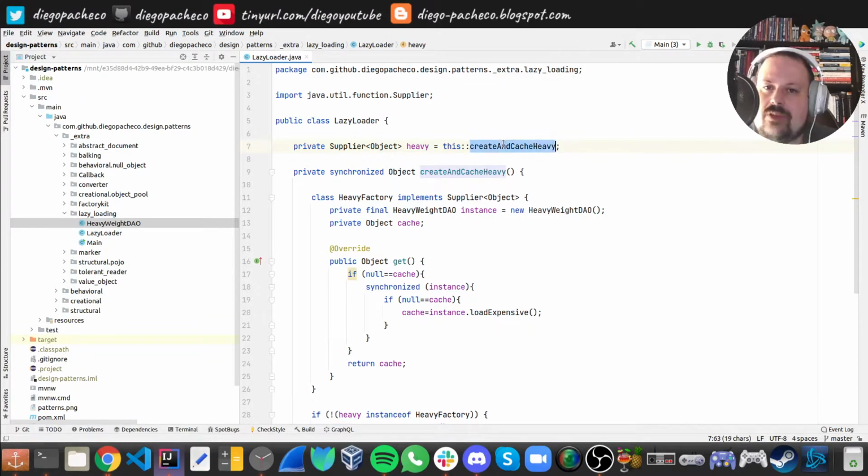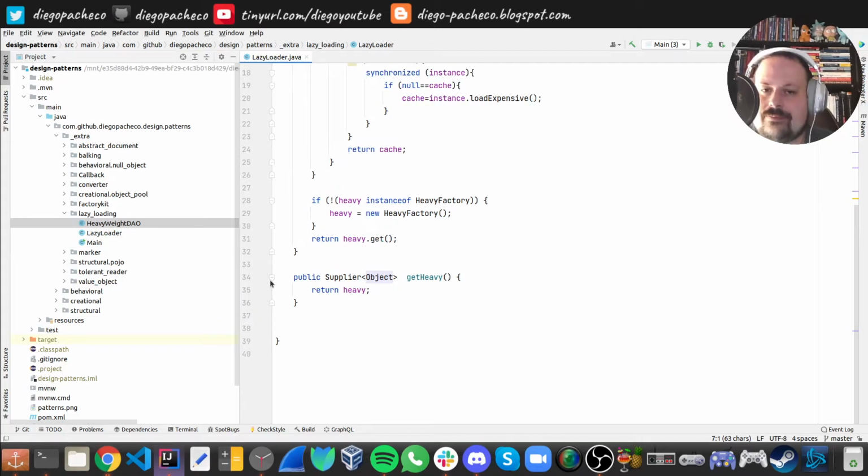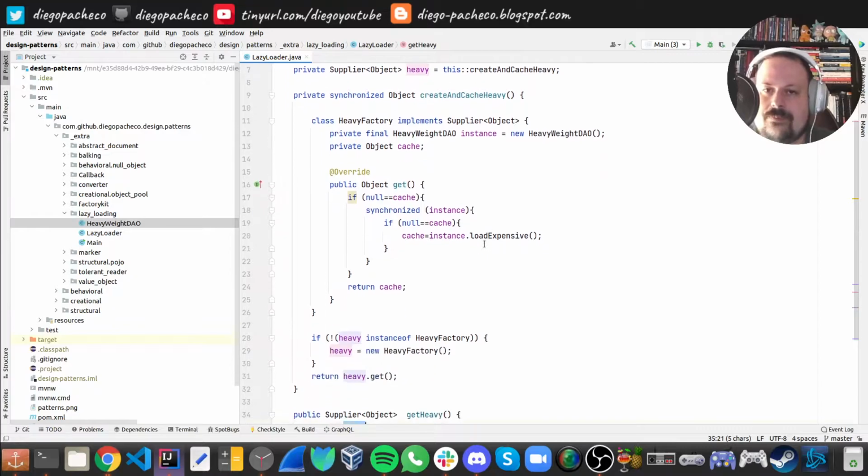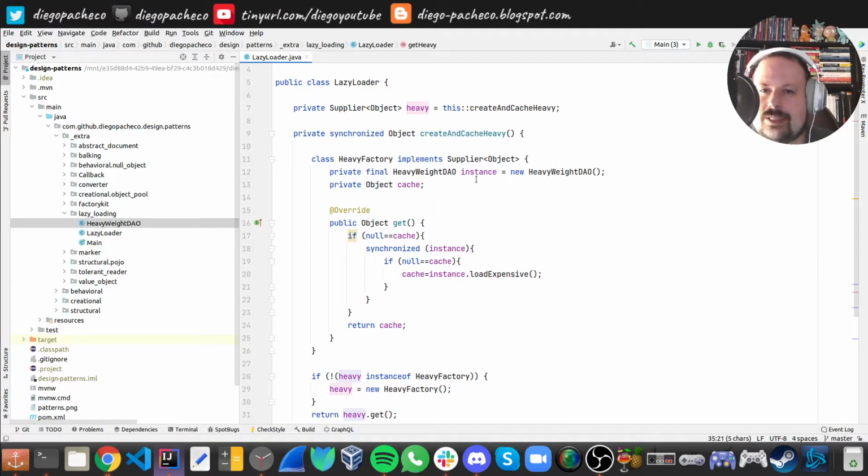Then I have a method that creates the supplier for me. And here on my instance field, I am calling this method in order to create the supplier for me. And this is synchronized, so this will only happen once. I will explain this in a second. Then I have a method called getHeavy where I return a supplier of object and I just return my heavy. Now let's understand what createAndCacheHeavy does.